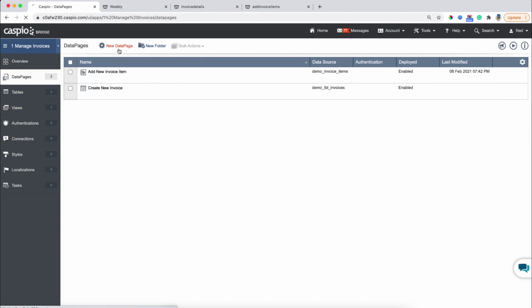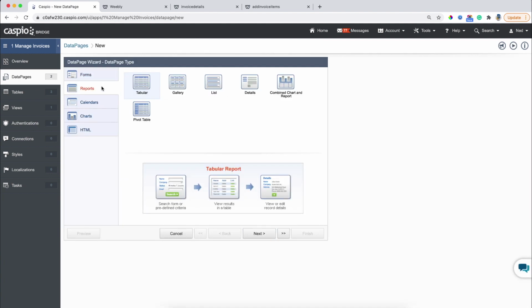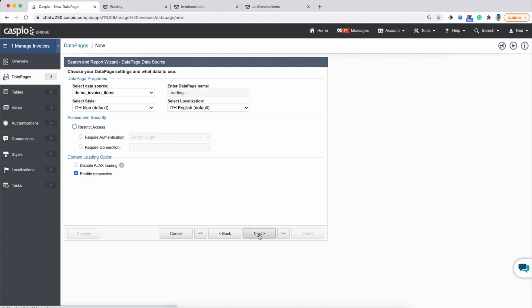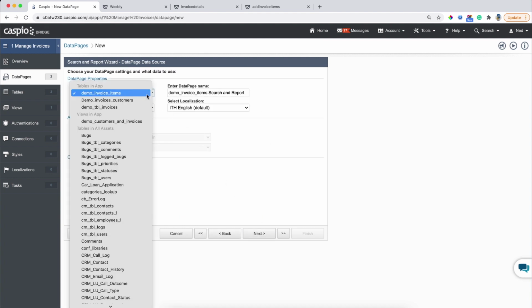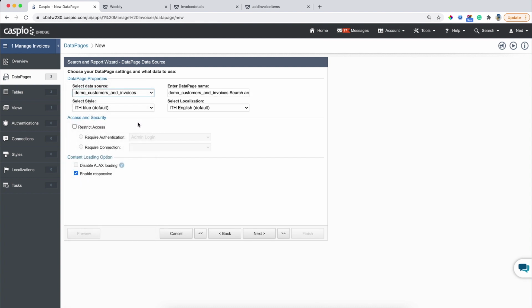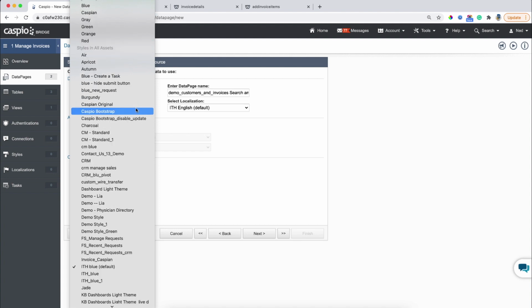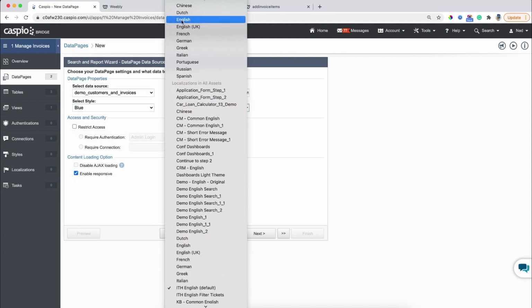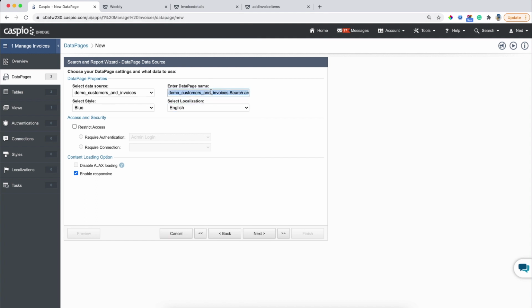Click New Link here at the top. We're going to go down to Reports, and let's have just the Details data page. Click Next. The data source table needs to be the view that we just created, which is a combination of both of those two tables. Again, I'm going to use the same style and same localization. And let's give it a name. View Invoice Details.